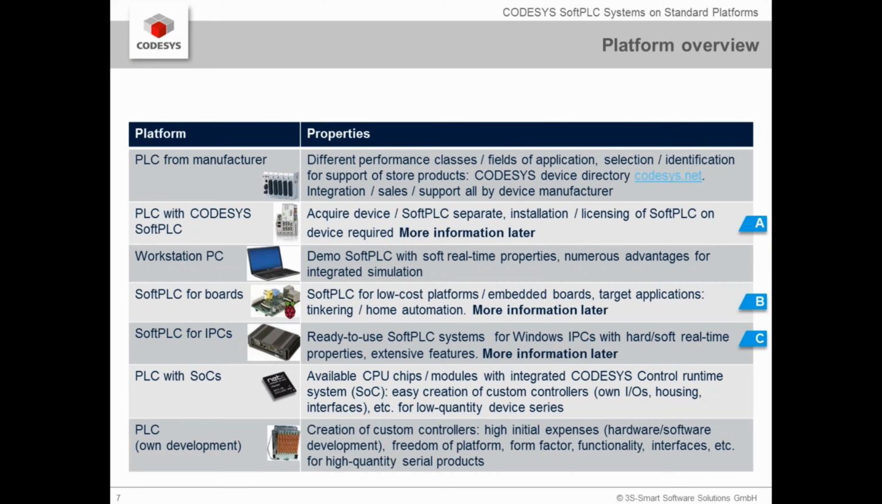This means you select the CPU platform and you have all freedom of platforms concerning the development system for that CPU, the form factor, the functionality, interfaces, and so on. But again, there is a high effort necessary to develop such a self-developed controller. Therefore, it's for serial products.